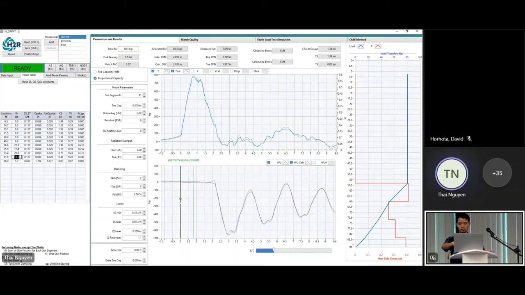I haven't changed anything, so this is optimized already. But you may see a little bit worse match quality though. So if that's the case, then just go back to the previous analysis.